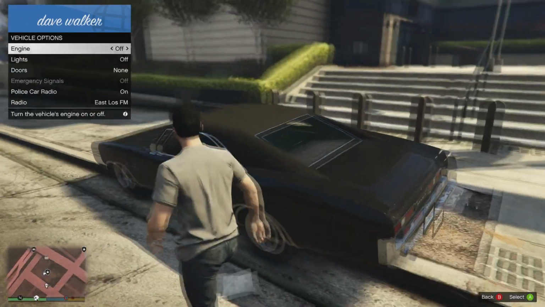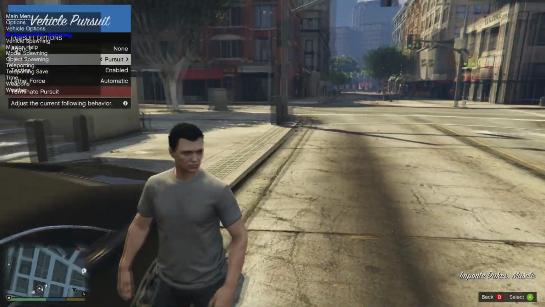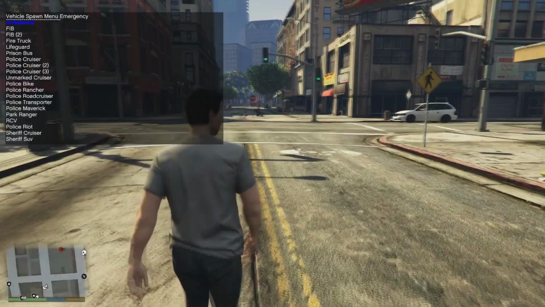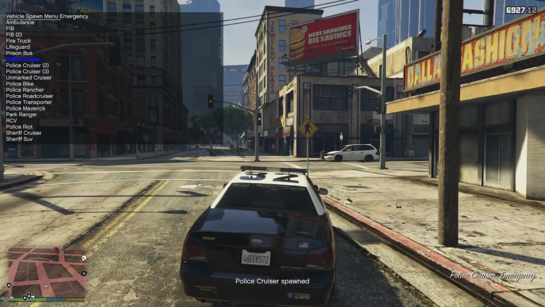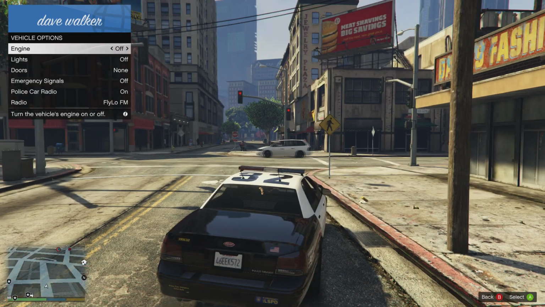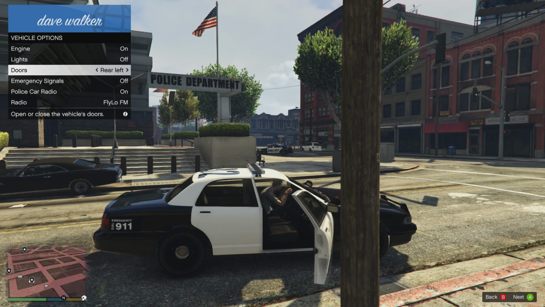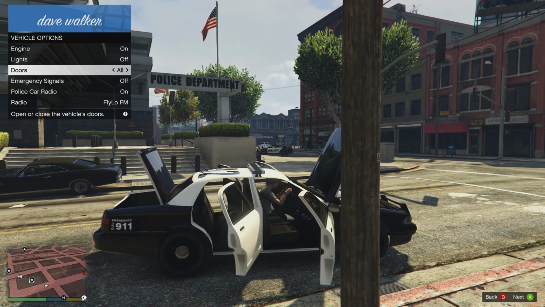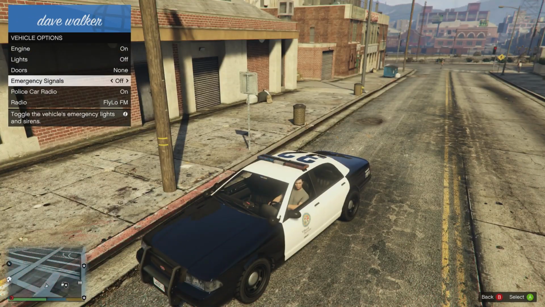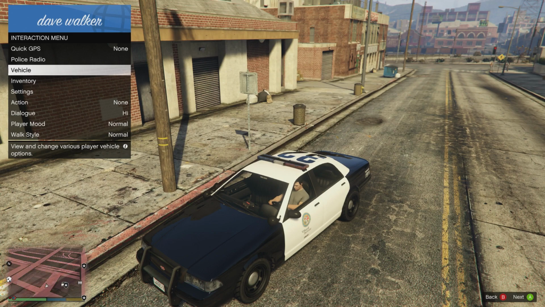So, then you have your vehicle menu. Now obviously if you're in a police car, what we'll do is actually we'll get out of the car. We'll load up our trainer with F3. We'll go to vehicle menu, then emergency. We'll get a police car. And as you can see, if I press back and then I press vehicle menu, I can turn the engine on and off. Very cool. Then I can turn lights on and off, and I can open and close the doors and all that cool stuff, and then you can close them all. Then you can have your lights and sirens, and then off, and then you can have your police car radio on and off. Again, very cool little thing.